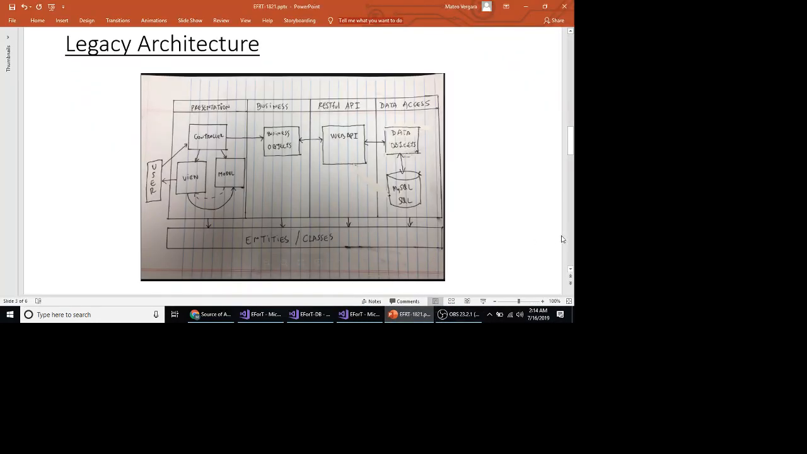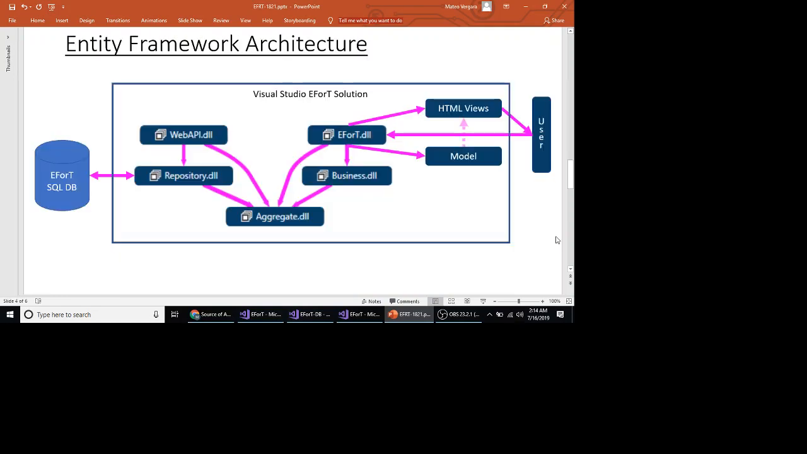So the next slide is the Entity Framework architecture. You have the EFRT SQL database here on the left. On the top here, you have the web API. You have here the Visual Studio EFRT solution. So this web API.dll is the project for the backend controllers. Here you have the backend controllers, and what we now use are services, which we will go into a little more detail later.